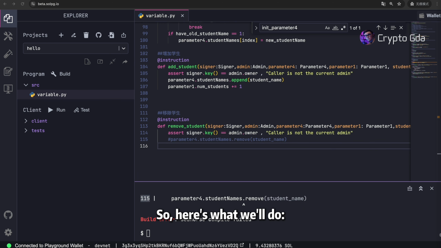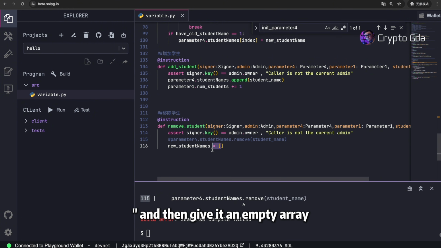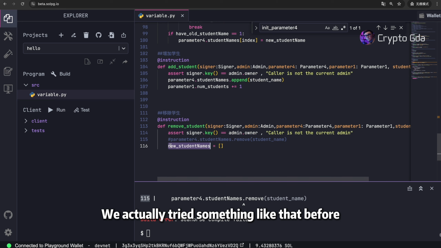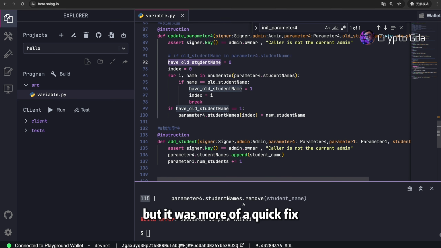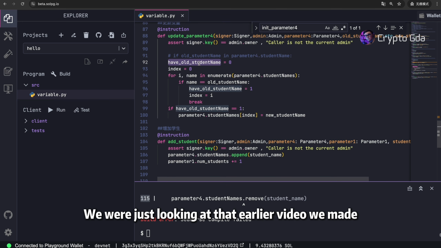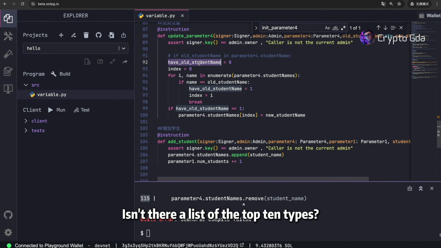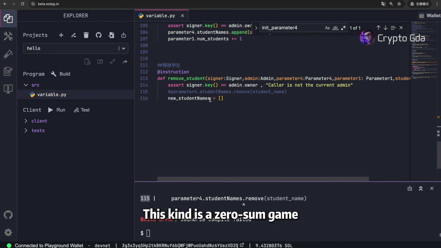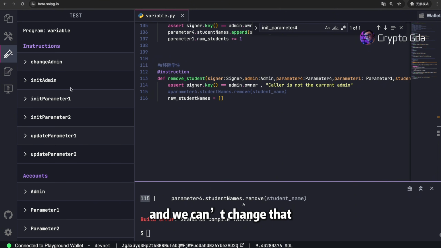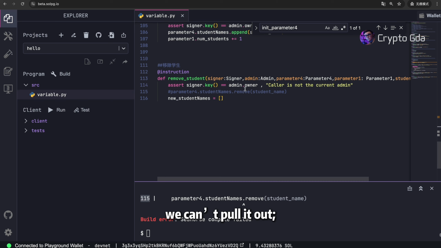So, here's what we'll do. Let's create an array, new student name, and give it an empty array. We actually tried something like that before, but it was more of a quick fix. We were just looking at that earlier video we made. We can't change that. In tests like this, we can't pull it out. It's just a temporary storage.